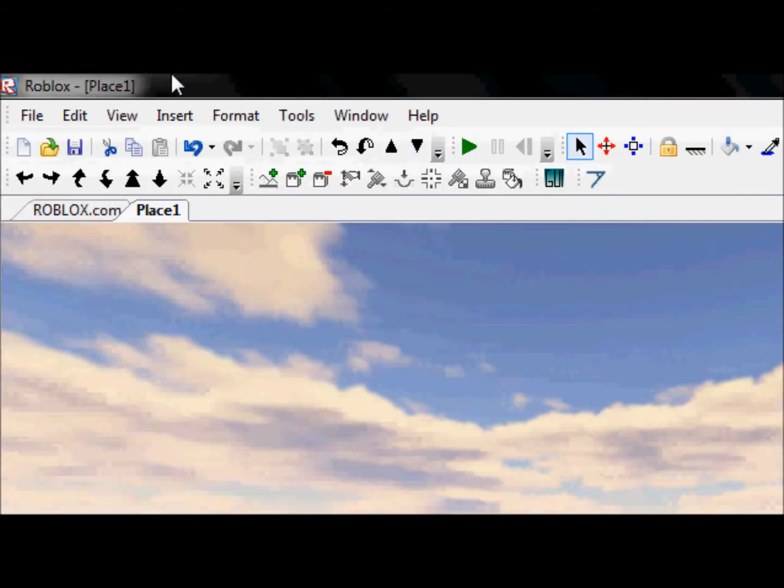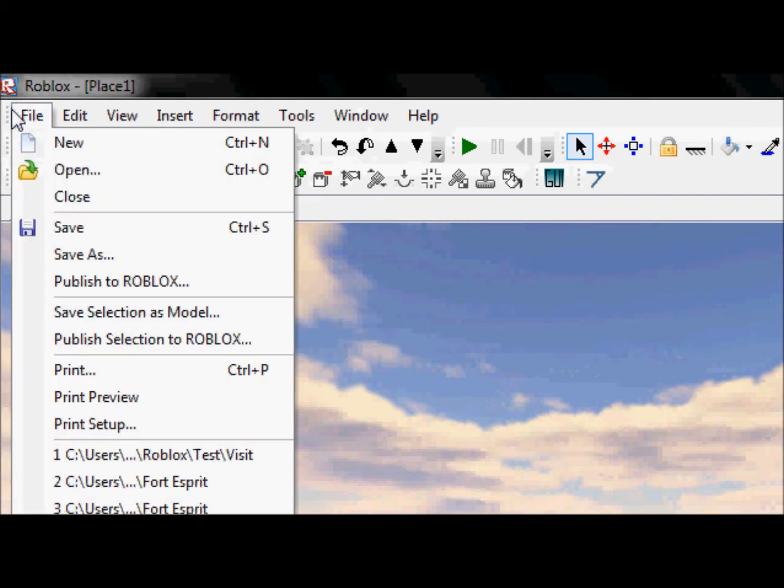So, let's go over just the basics up here. You guys got this in all kinds of programs. File opens up a menu. You can make a new one, which is a new game, which will not actually be on Roblox, but it can be saved to your computer. So you can move it from computer to computer and not lose it by possibly getting banned or losing your password on Roblox or stuff like that.